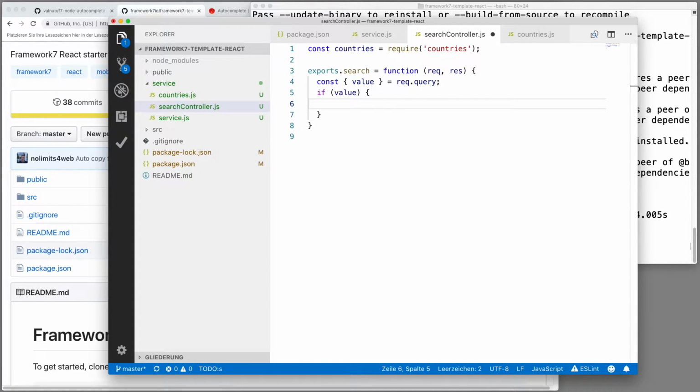And what we now need to do is, so the value is actually the search string. So for example, if the user enters the word A or the letter A, the variable value will be A. So what we need to do is search within the list of countries if there is any country which starts with an A. So let's do that.